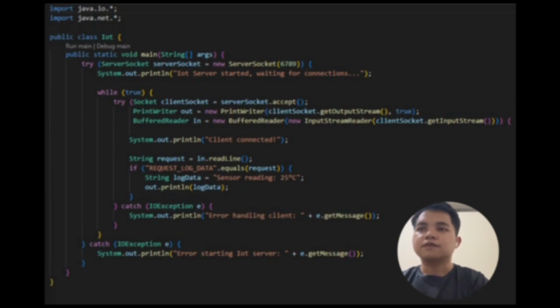And for error handling, which is catch IOException e, System.out.println error handling client plus e.getMessage. So the reason is if there's a communication issue, an error message is printed. So this makes the server more robust and helps us understand any problem during runtime.